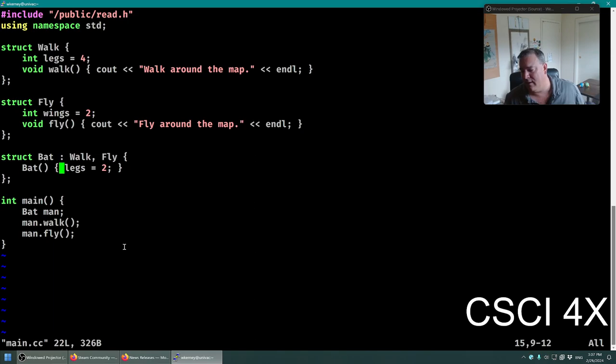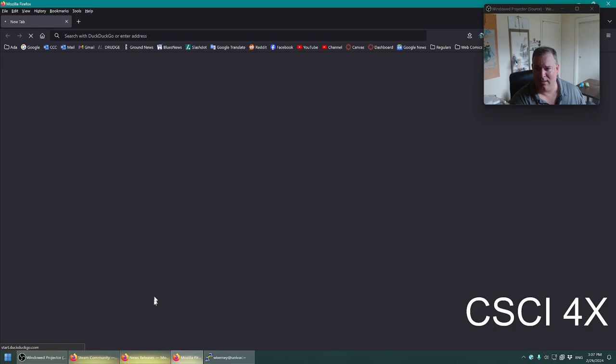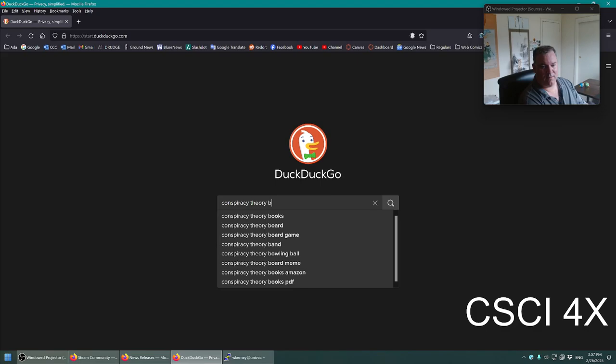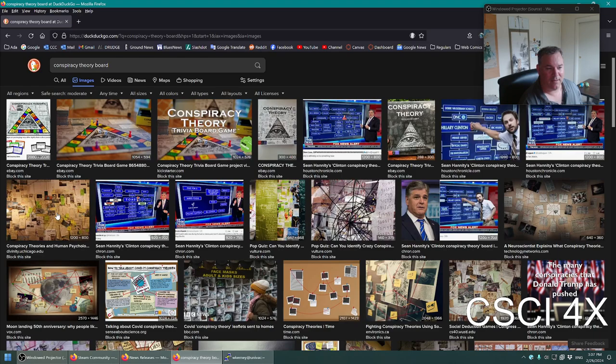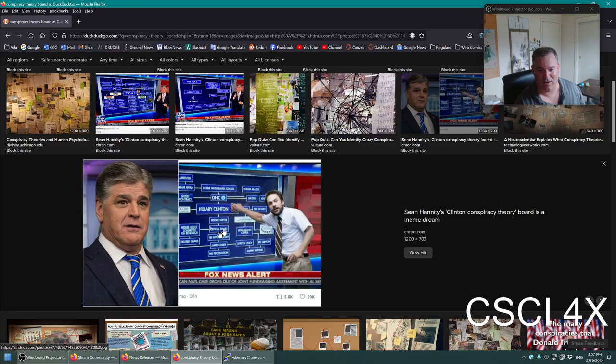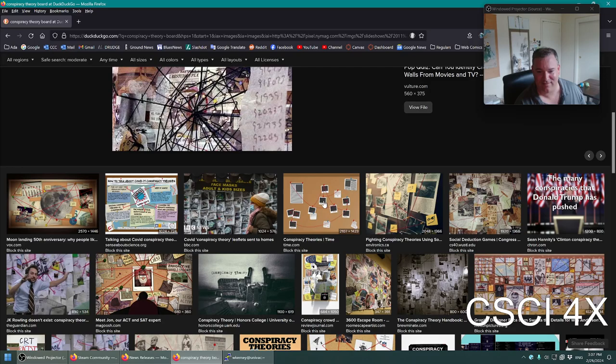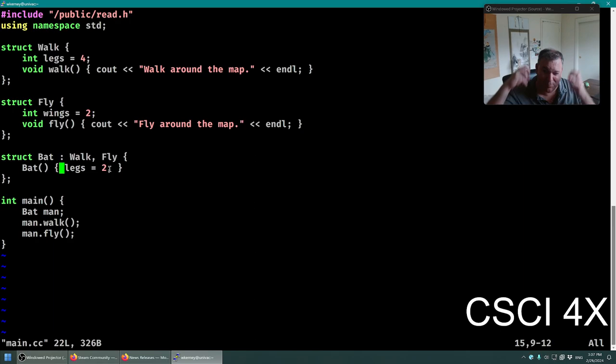I don't like this coding style. You end up having a class hierarchy that looks like a conspiracy theory board, if you guys know what I'm talking about. Like, you know, where you just have the lines going, you're trying to sketch out all the different connections between all your different classes and things like that. You know, it gets too hard to wrap your brain around. So I tend not to write code this way, but some people do.